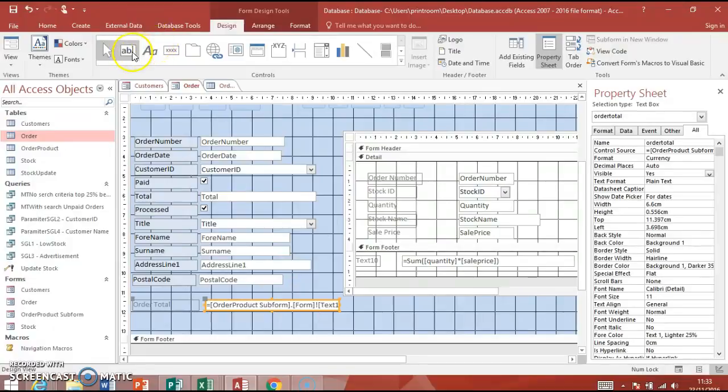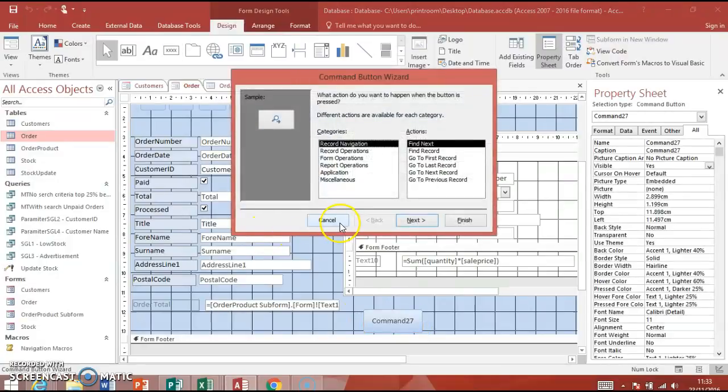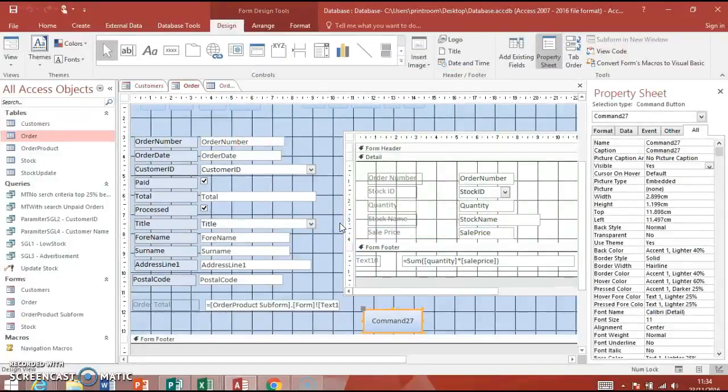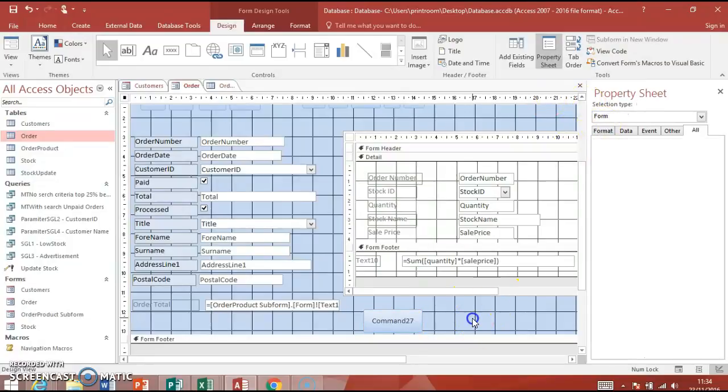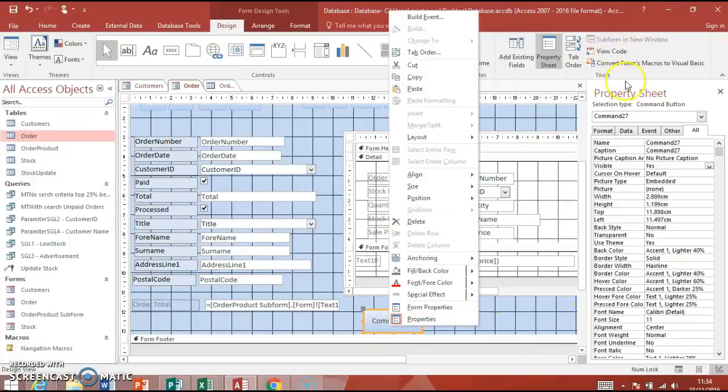Okay, so next thing I'm going to do is get a button from my tools here and draw it on there. I'll sort all the naming of it out afterwards. Cancel, I don't want to run a wizard. So I'm going to attach a very, very simple piece of code to that. If you go into the properties, make sure you've got the button selected. In case you've gone off it, you've got the property sheet you can open here. You can right click properties to get this open.